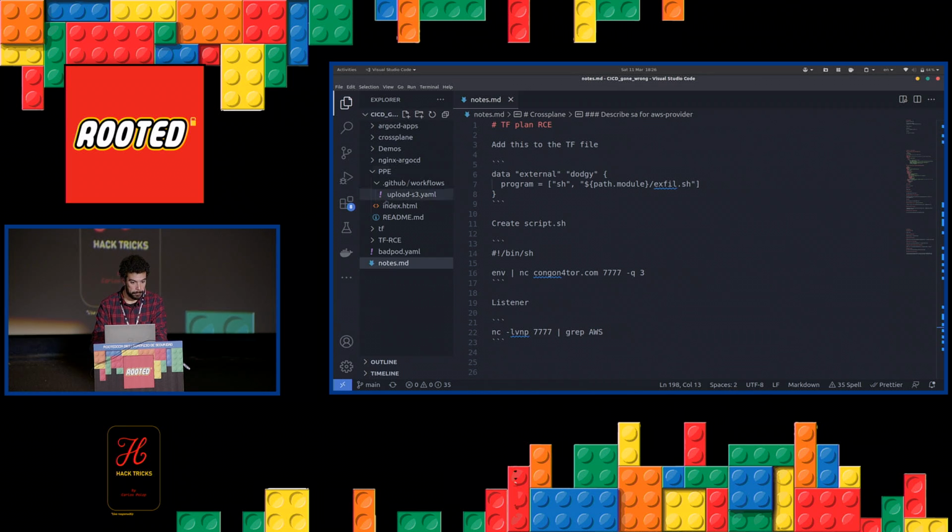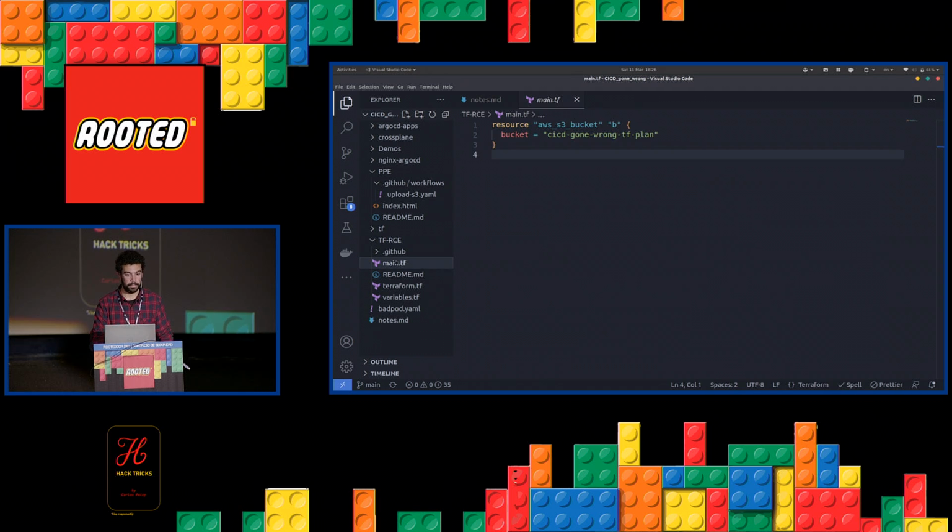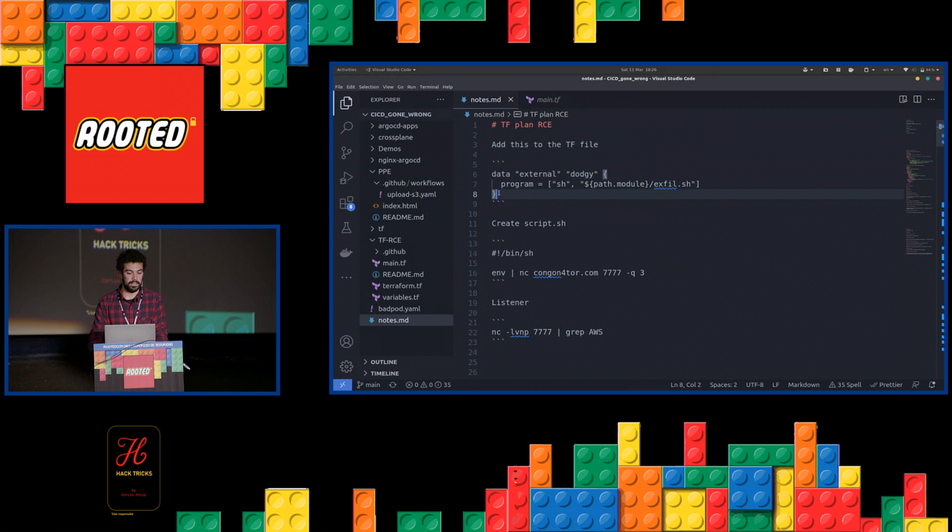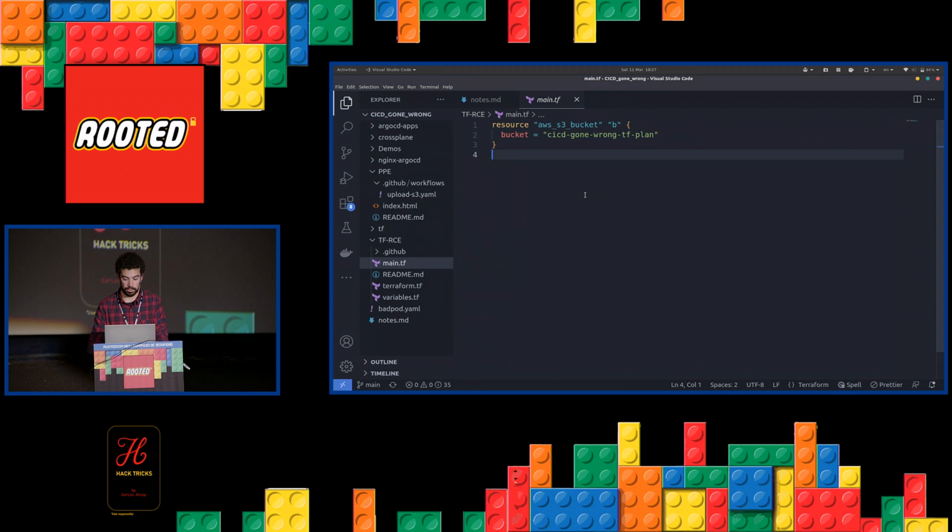Cool, Terraform RC. Okay, so in this example, the Terraform that's being run, which is also in a repo in that same GitHub, is just creating an S3 bucket, pretty boring. So what we're going to do is use this small bit of code, which is just creating a new data resource from the provider external, and it's going to run the exfil.sh script, which we still have to create. So that's the next thing we will do.